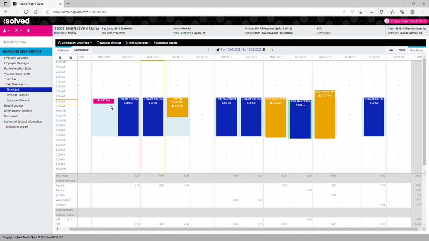Pink alerts, as shown here on Monday, are missing punch alerts. Pink alerts or missing punch alerts need to be addressed as soon as possible. You may miss a punch because you forgot to punch in, or maybe perhaps the time clock was down. We really want to limit the occurrences of any kind of missing punches.